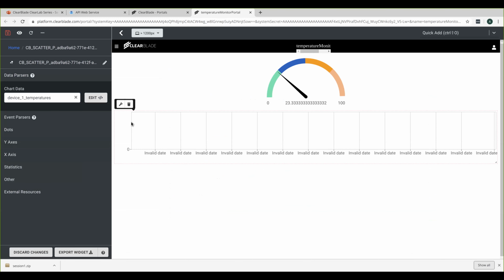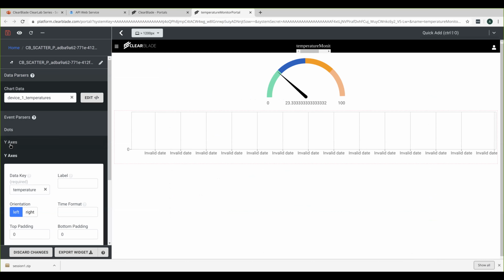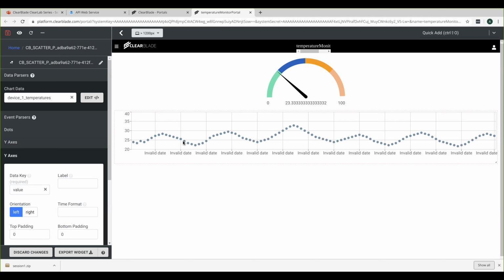Down here, click on y-axis and notice that the widget is looking for items with the key temperature, but that our data doesn't have the key temperature. It has the key value. So now you see values show up. You can still have a label. I'm going to call this label temp. That shows up right there.